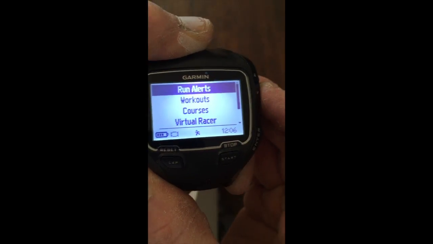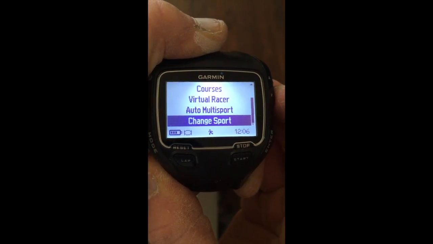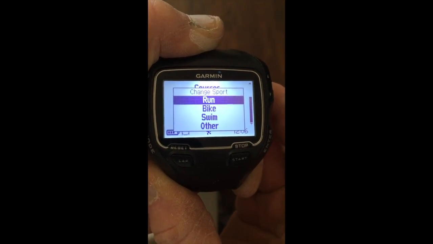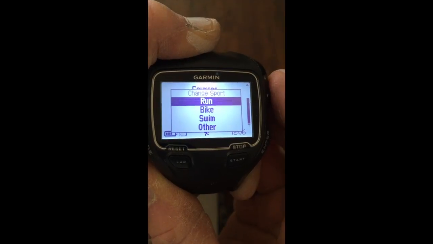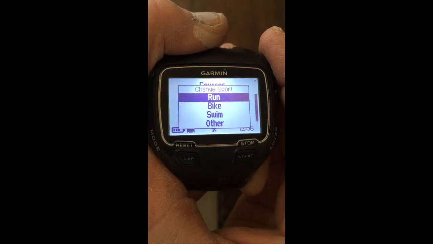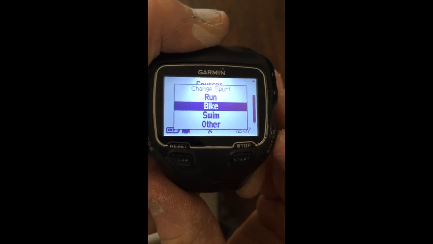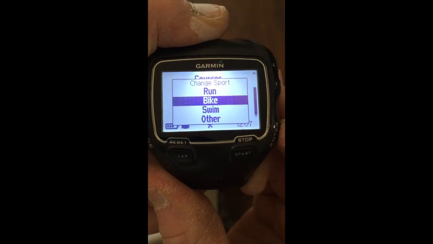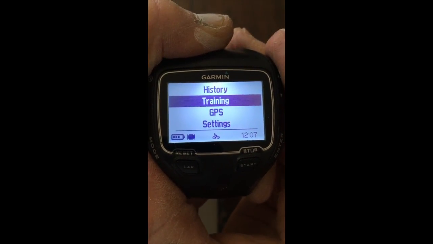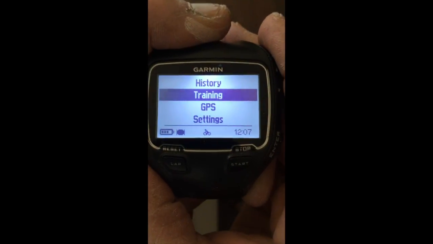Then I'm going to scroll down all the way until you see change sport. Hit that. So here you pick the sport you want to edit, and you'll set up the screens for that specific sport. Let's choose bike. That will help with one of the main things I want to show here. Okay, so we're all set in bike mode.